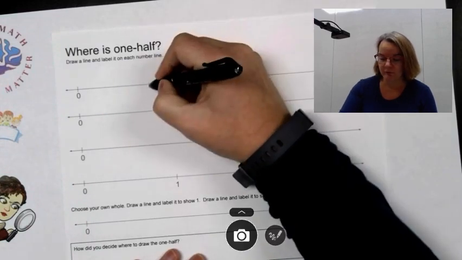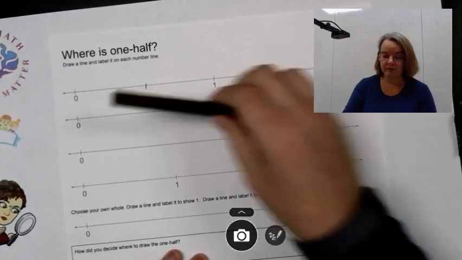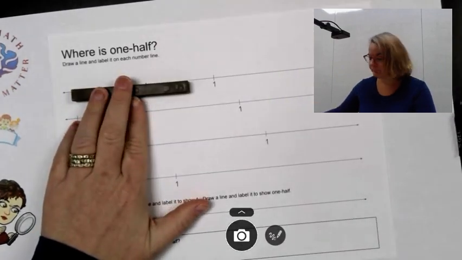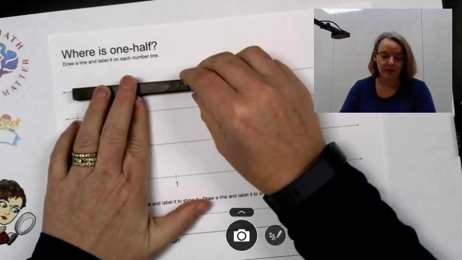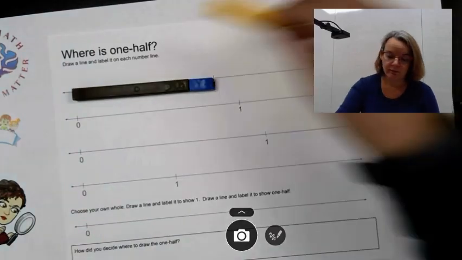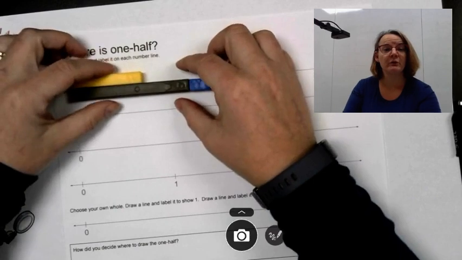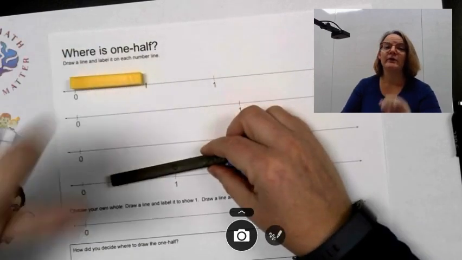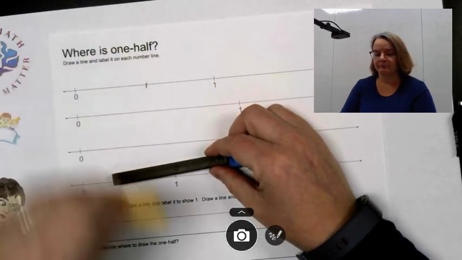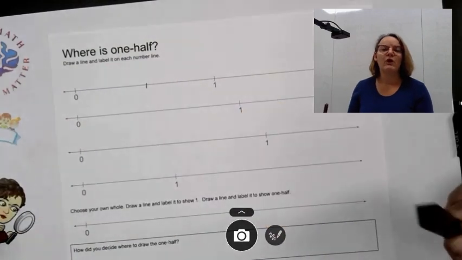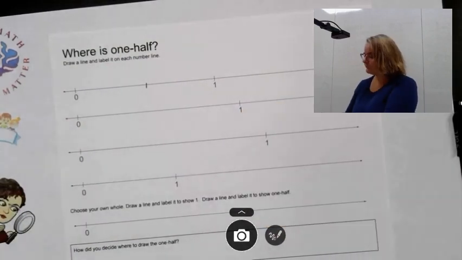So they might say, okay, well, it'd be about here. Now go ahead and build your whole, and then go ahead and find your half and see how close you are. And we can do that. Ooh, look at that. I was pretty close. So you can use that as an opportunity to check as well.